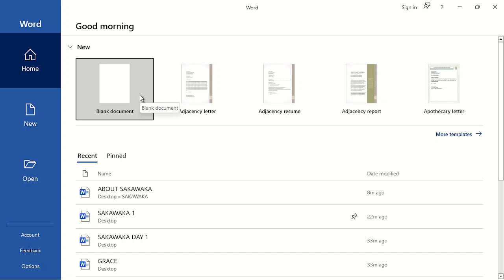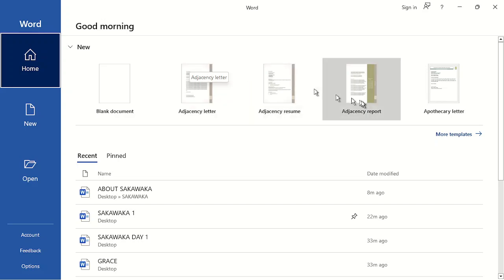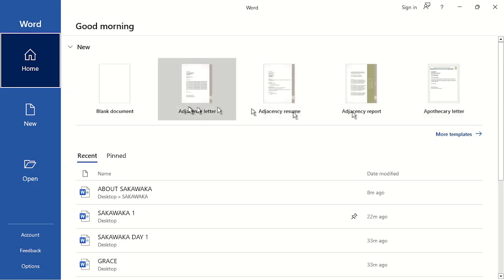So when you open, you have the home, you have the new, you have the open, and then you have this other segment here, which I'll be talking about in the advanced part of this course. So for now, irrespective of the version you have, you should have these three things which are fundamental. Now for the home, you have the blank document, and then you have these other ones that are templates. And then you have a recent and pinned.